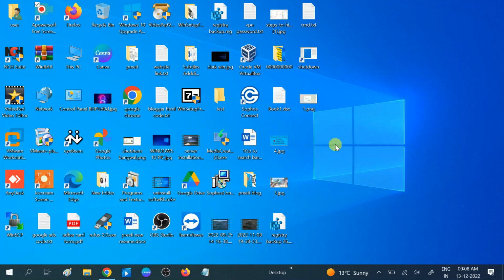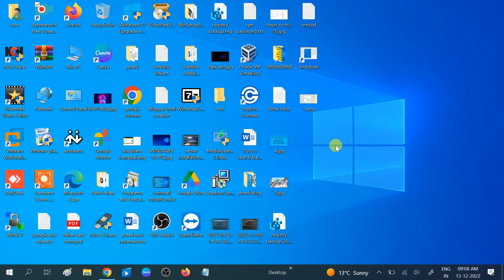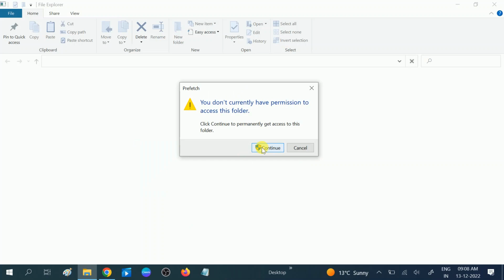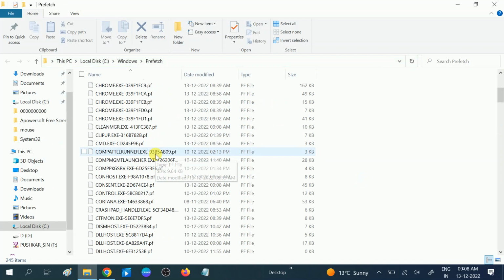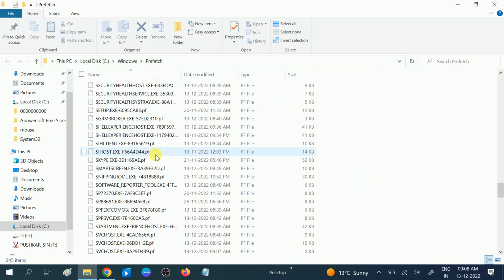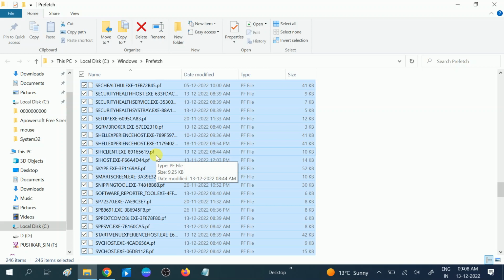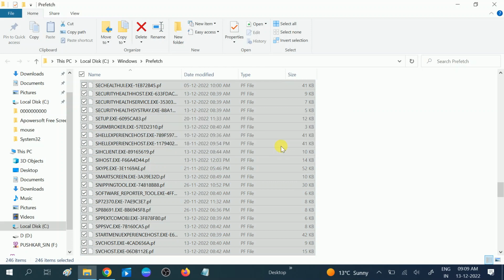So we will also delete the cache files inside our Windows. Press Windows plus R together and type prefetch, hit OK. You need to have admin rights to access this, so click on continue. By default Windows makes all these files, and they are not useful for you. Press Ctrl A to select all, and then hit Shift plus Delete to permanently delete them. 246 items deleted.